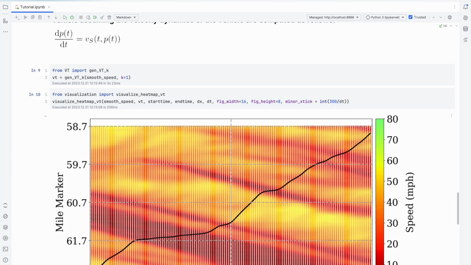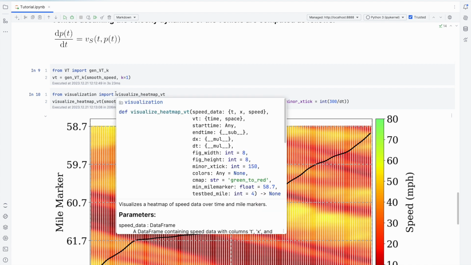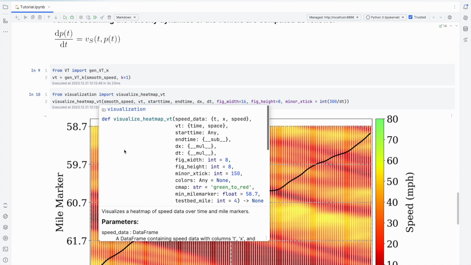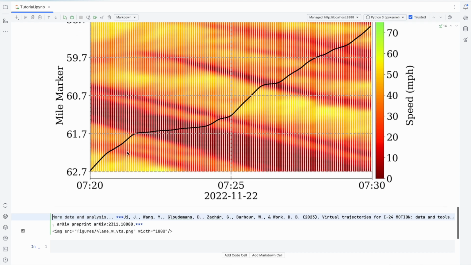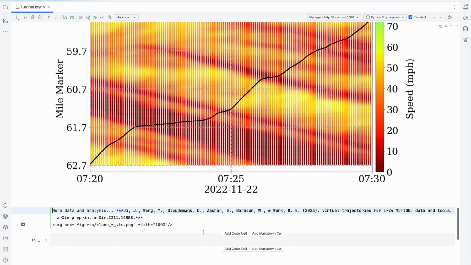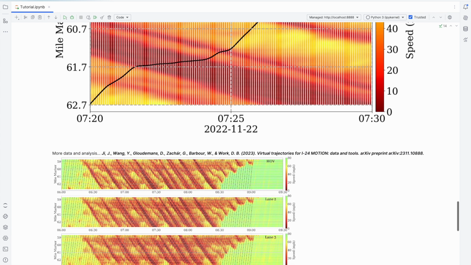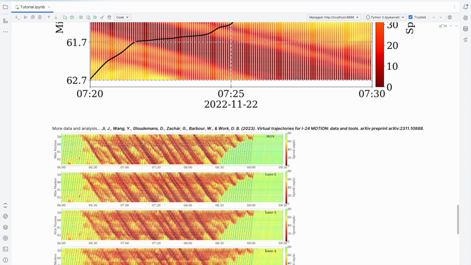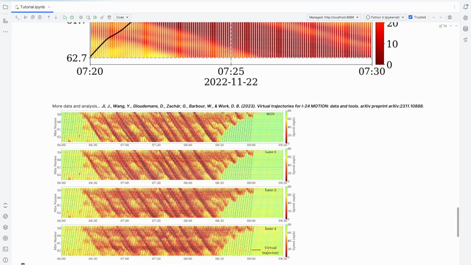To overlap the virtual trajectories with the heat map, we could use the function visualize heat map VT. The plot shows how virtual trajectories go through these congested areas with the procedure of slowing down and speeding up. For more data, users could follow the steps shown here to generate more virtual trajectories to quantify the difference in travel time. More analysis related to travel time can be found in our paper.